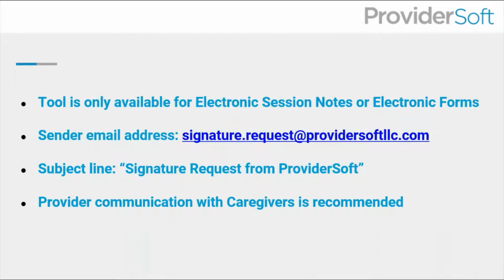In general, please note the following functionality. Number one, this tool is only available for electronic notes or documents. This will not be available to capture a remote signature on if you have a separately created manual PDF that you are uploading into our system.